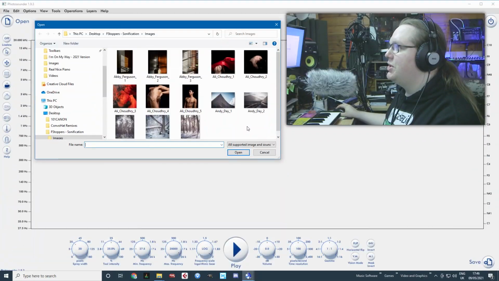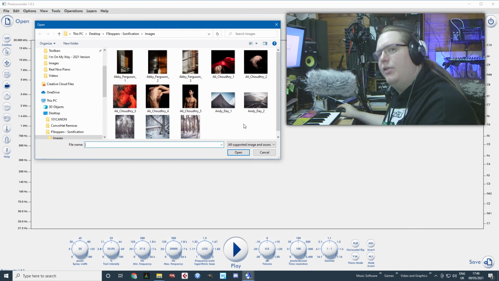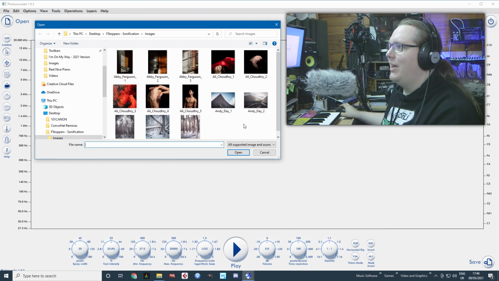So I've got a handful of images here from the FStoppers team. We are going to open these up inside of Photosounder. Photosounder is a piece of software. It's not very expensive, and it does exactly what it sounds like it does. It takes a photo or an image and it turns it into sound.